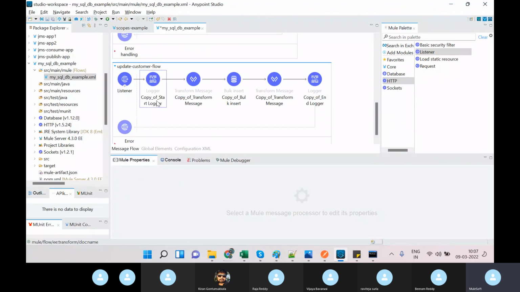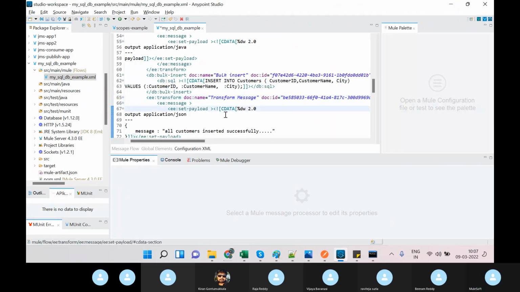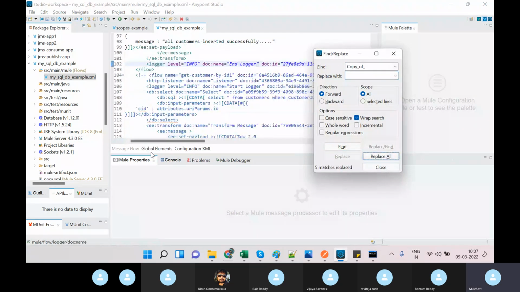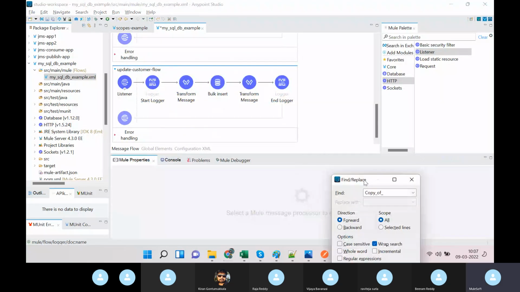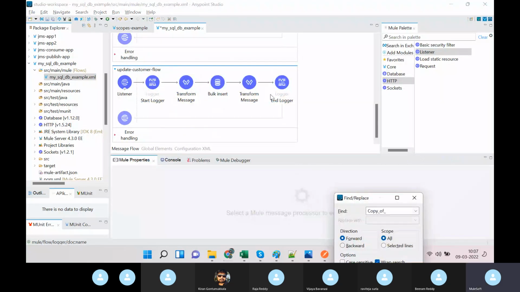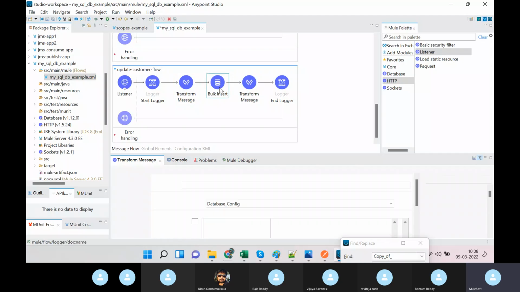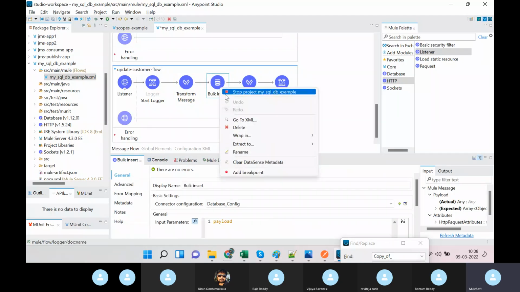Okay. And here, copy this one and go to configuration XML, Control F and replace with empty, replace all. Now you can come here. Okay. So now my flow is ready. And here you can take this one also. If you want to insert multiple things, you can do it. If you want to insert single, you can map here itself. Even you don't need to map also sometimes. Okay. I'll delete this bulk insert.